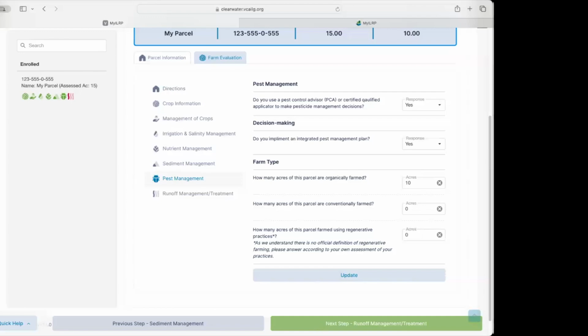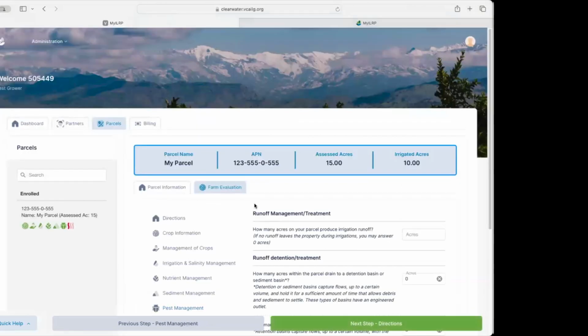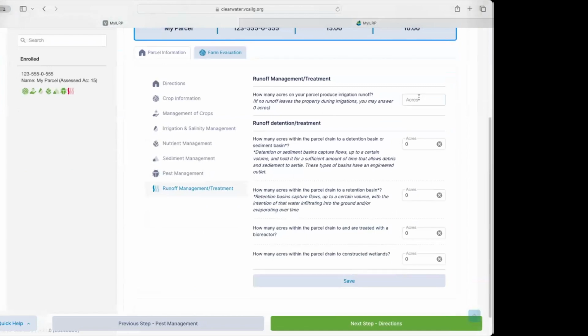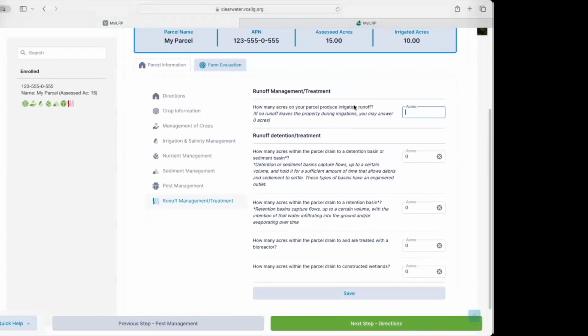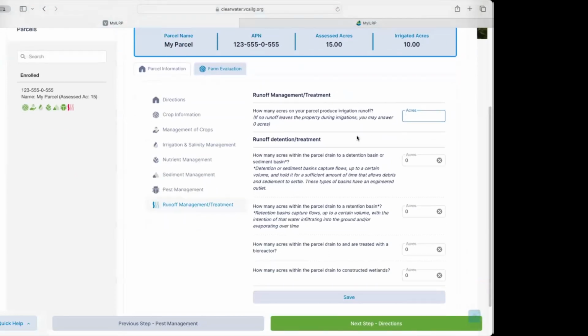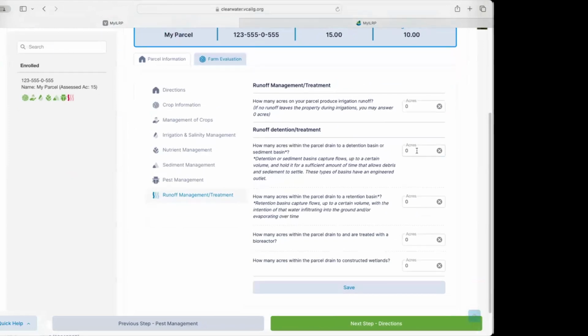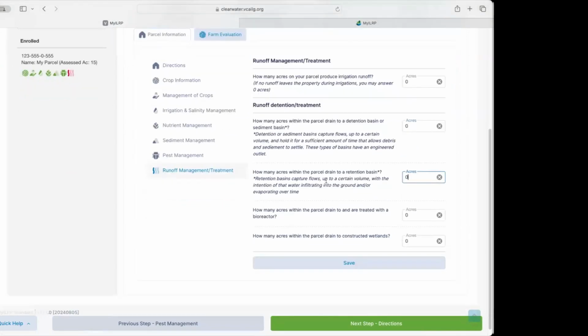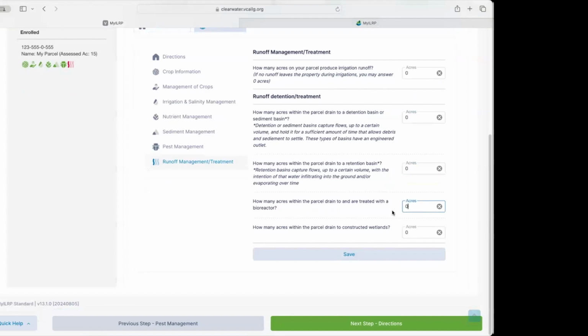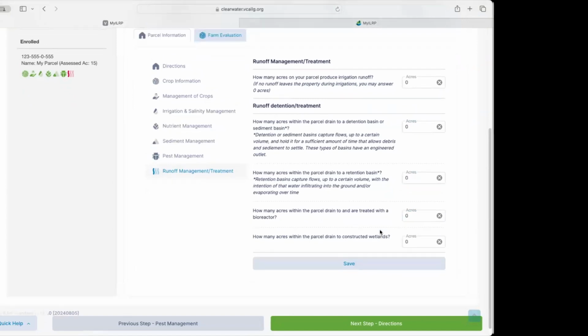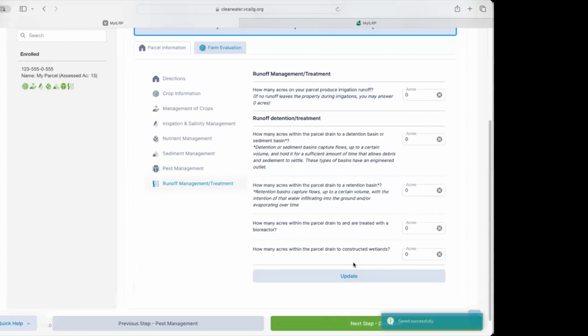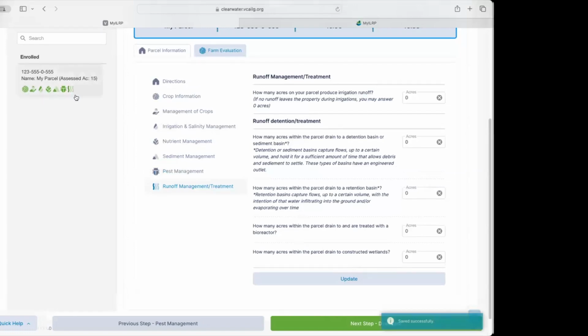After this, we would do runoff management / treatment. You would select an acreage that you believe applies to this question. And also for this question, you wouldn't input an acreage as well. And in this case, you would also do an acreage. Once you've gone and made all your changes, you would hit save for the last time. And you can see that you've completed the farm evaluation survey now that your icons are all green.